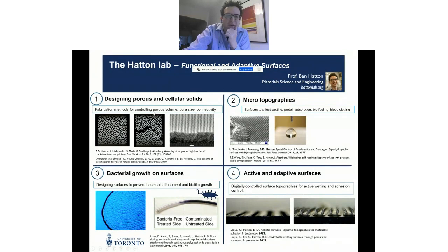We have a few major areas. One is porous material layer design, but also in this second project here, we do a lot of work designing surface nano and micro topographies to control wettability and adhesion. This is what we're talking about today, especially bacteria growing on material surfaces. And then we also have a whole extra project on active surfaces where we can actually move topographies around.